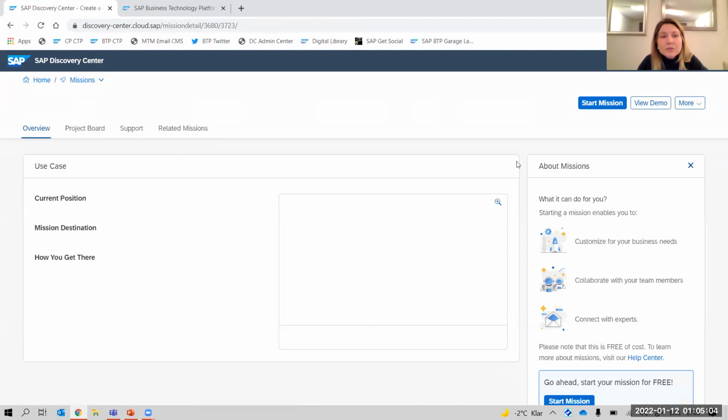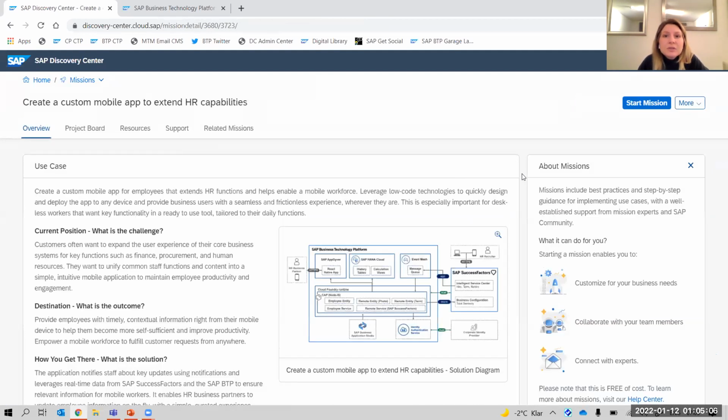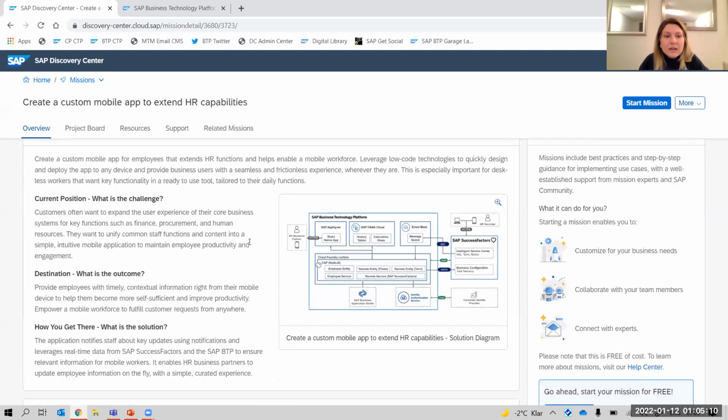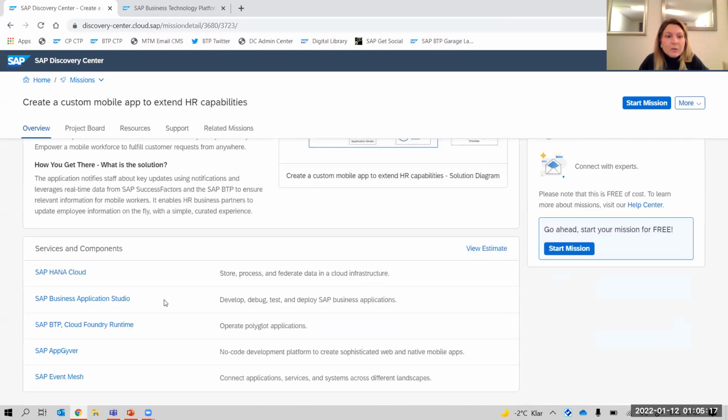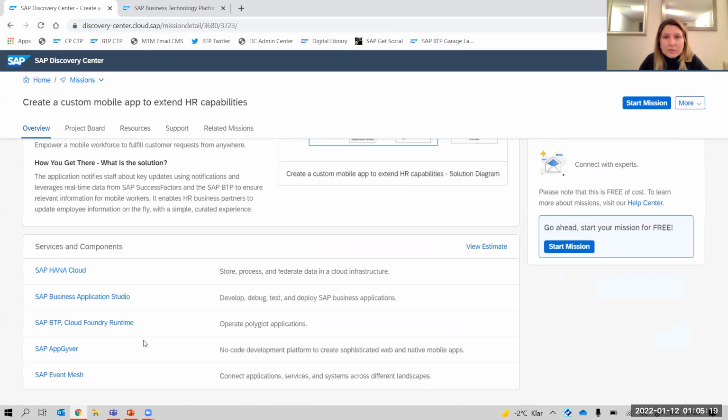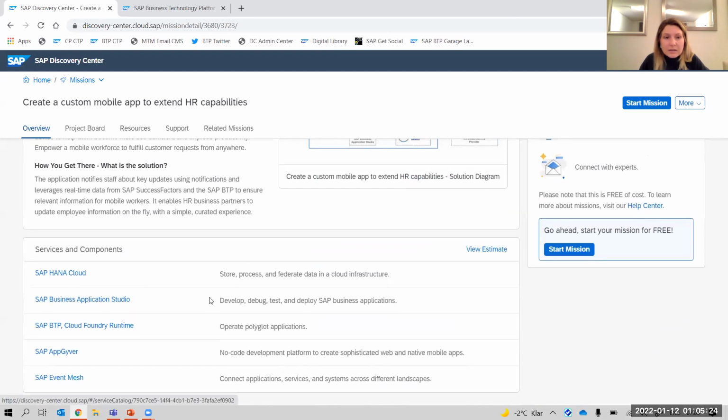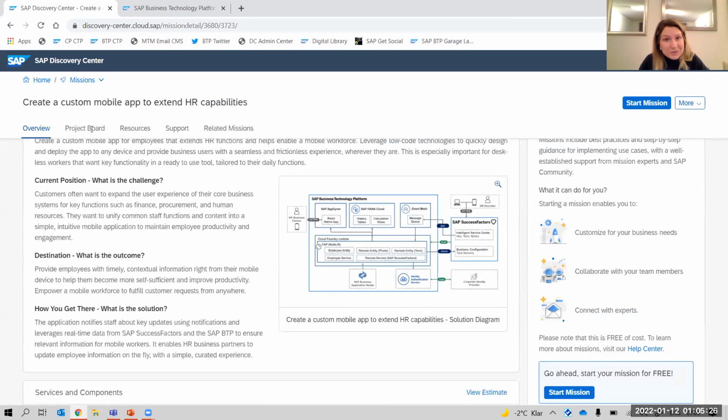So this is our mission for today, or our use case. A use case is a business challenge that a customer or a business is facing, and then we have a provided solution that could be solved with the business technology platform services. Here we list out which services will be leveraged for the solution. Like we saw, this is that same link into the service catalog. We have the project board, which you're going to see in more detail later, so I won't jump into that now. Related resources, support, so that's where you can reach out to individual support members or the SAP community.